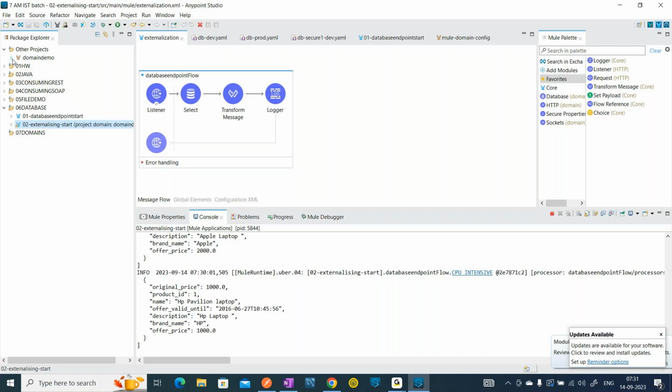Sujit, can you repeat that? Which part? That standalone deployment that you said, no? Standalone server. Simple. So I want you to deploy this Externalization Start project in a standalone server with the domain project. Got it or not?